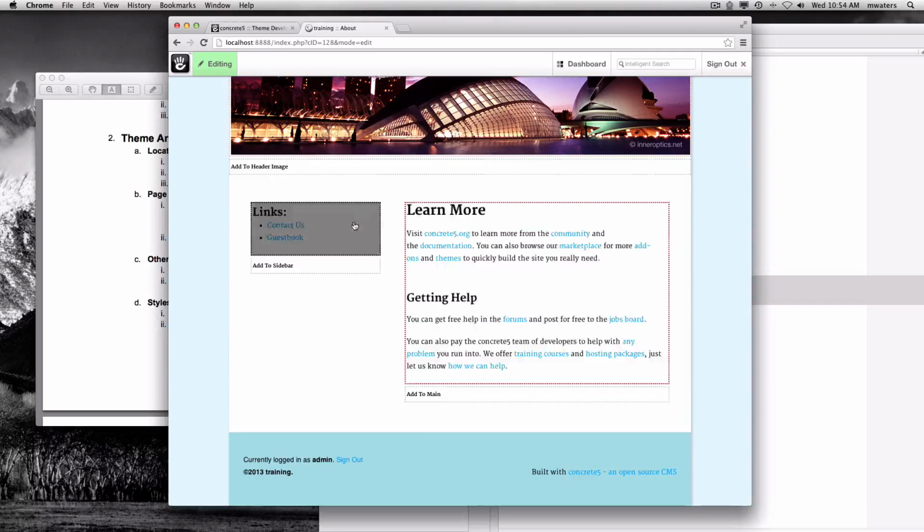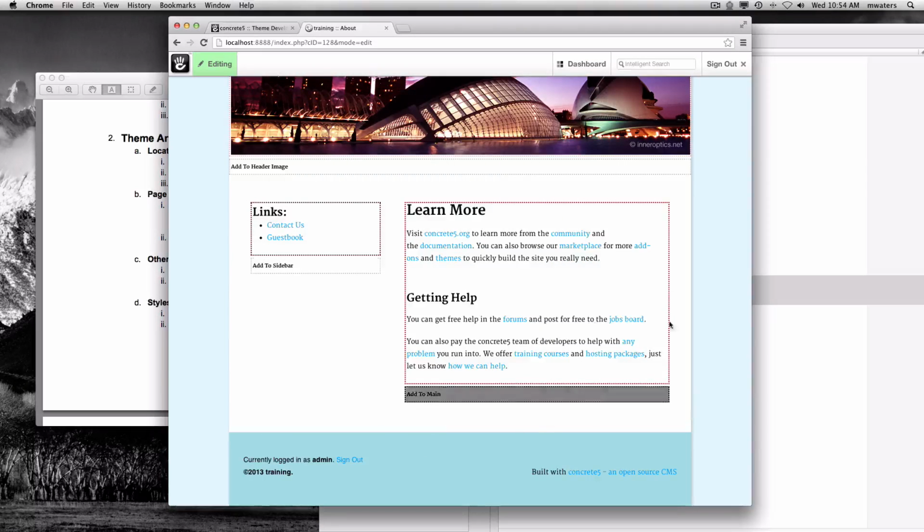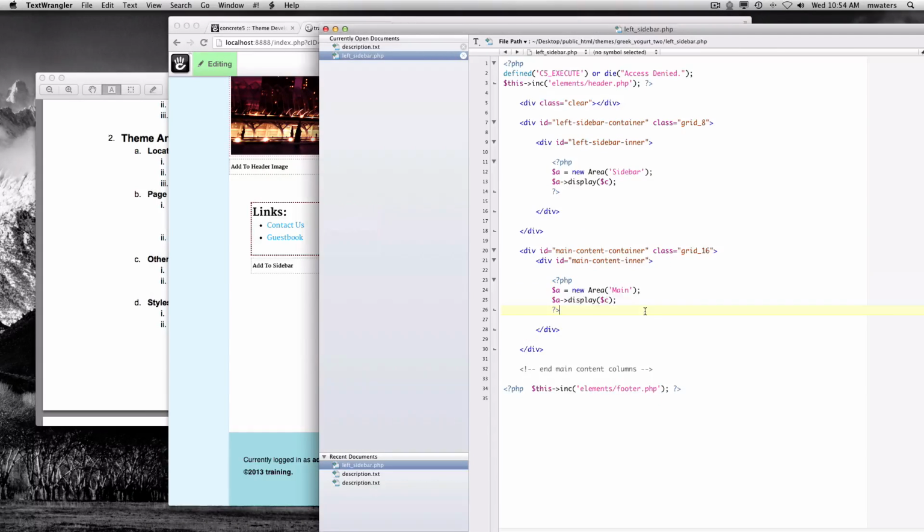Of course, these are blocks in concrete5, so those don't get added to the page types. Those get added through the CMS, through the in-context editing, of course. But as you can see, that's all we're doing. We just have a few divs in here to actually create the structure of the middle part of our page here. We have a couple of editable areas that we've defined.